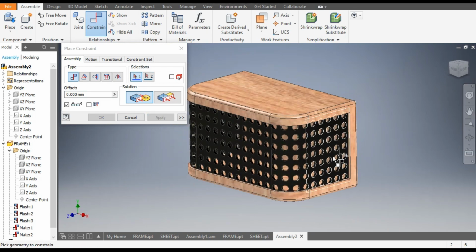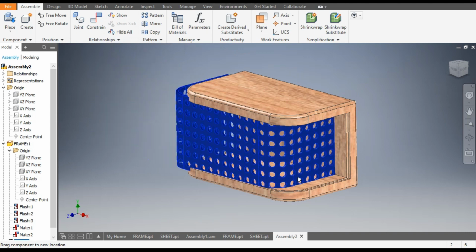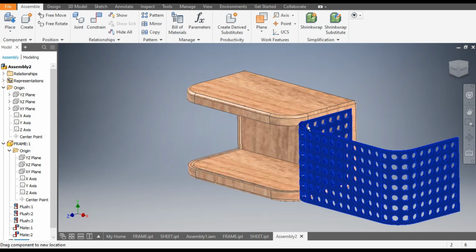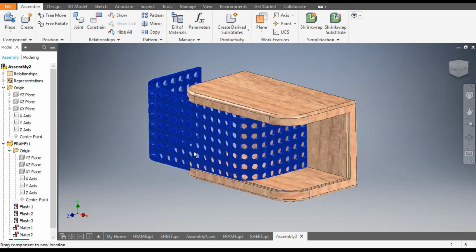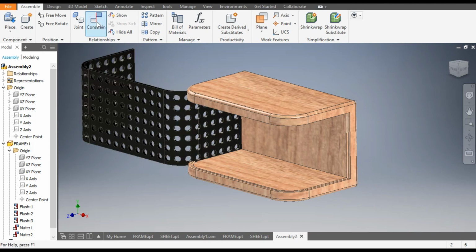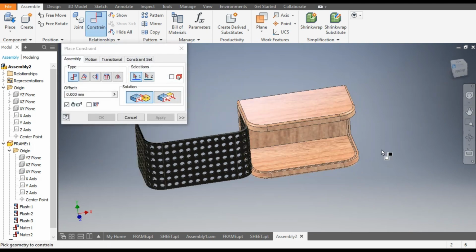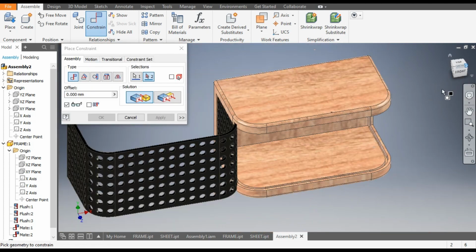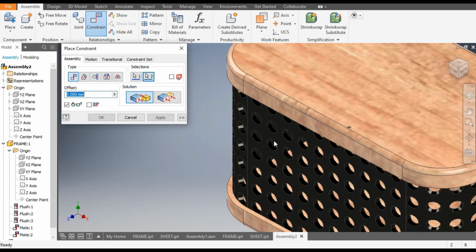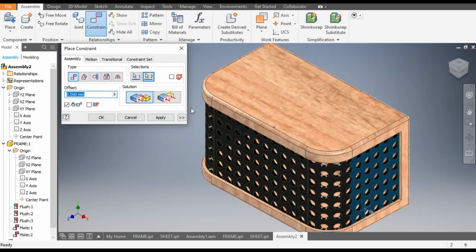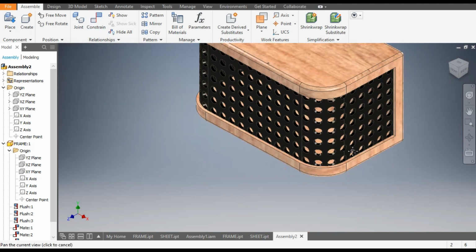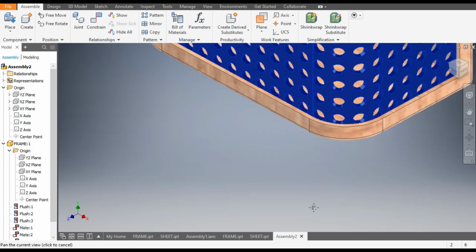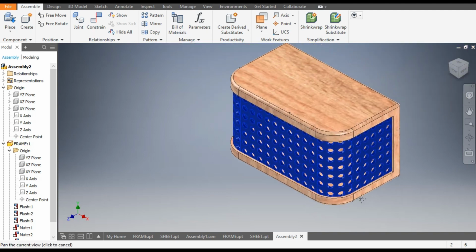Now you can see this movement is left, the upper movement is constrained and this backside movement is constrained. Only this movement is left. So go to constraint, rotate the view, select this inside face of the groove and select this face of sheet metal and apply. Now you can see it's fully constrained. You can't move anywhere. So this assembly is complete.